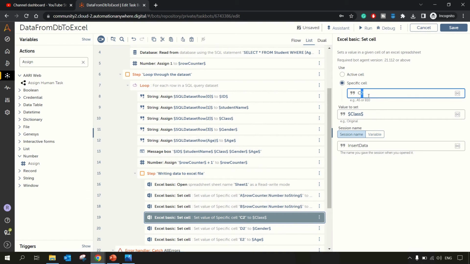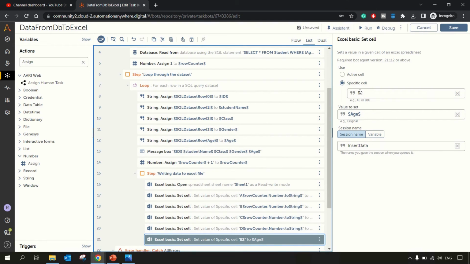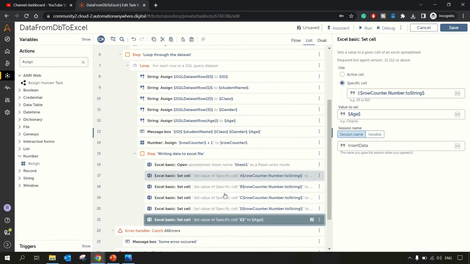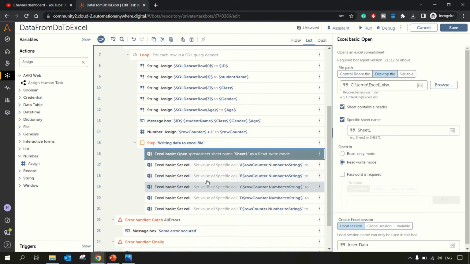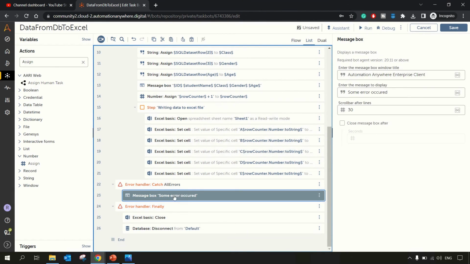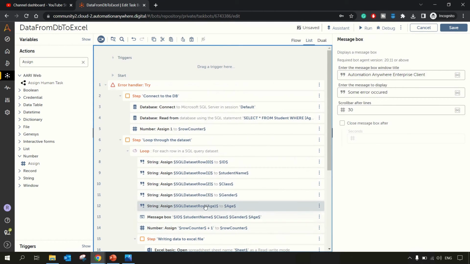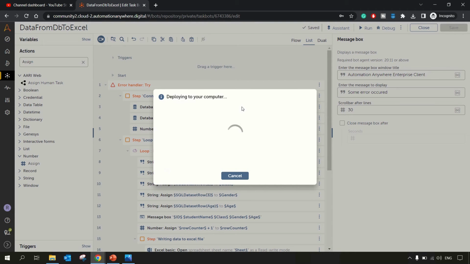So C2, we are making the cell dynamic so that it's not hard coded anymore. Depending on the number of rows, it will always keep on writing the data to the spreadsheet. So we have opened the Excel, we have set all the cells, and we have closed the Excel. In case any error occurs, we will directly get this message box. So this is all done now. Let's run this and see if we face any issues.